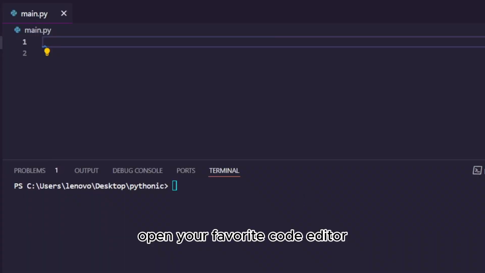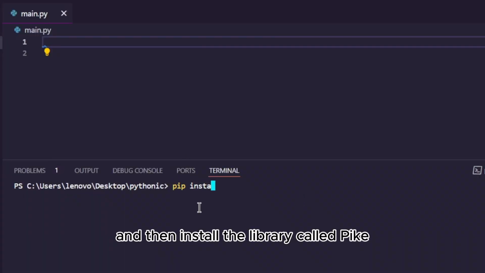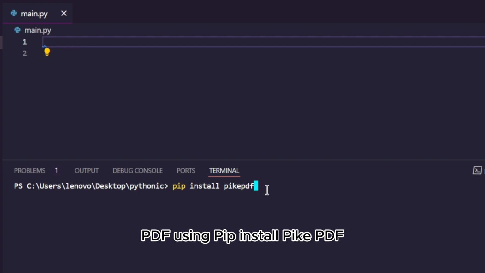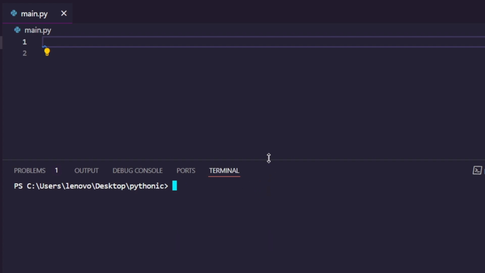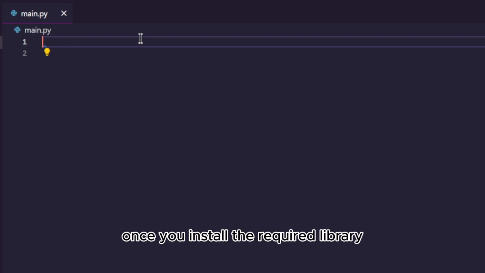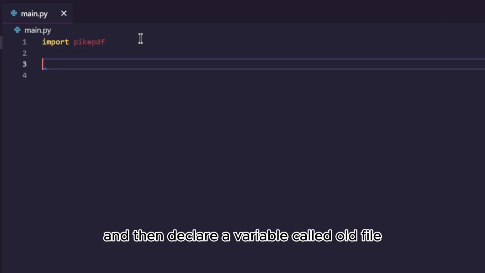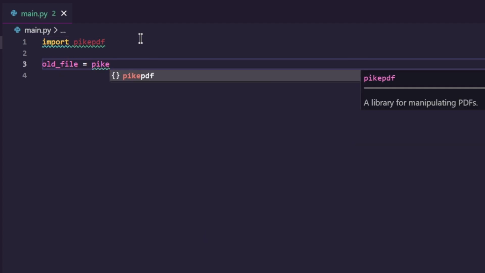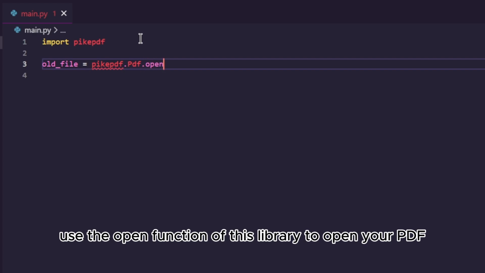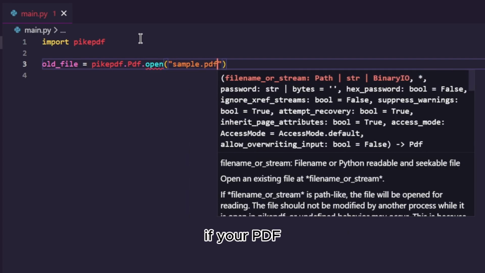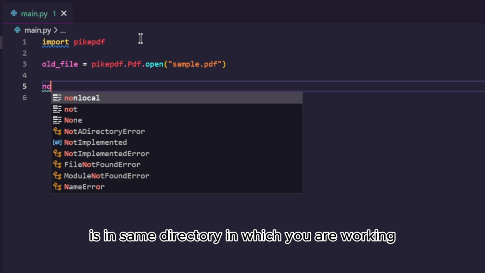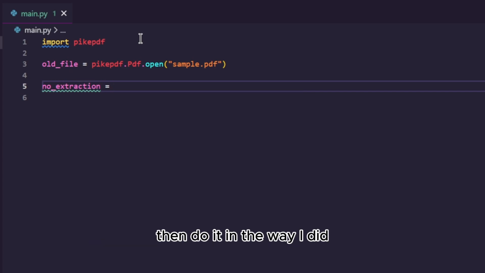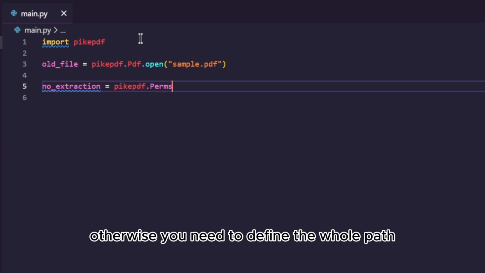Open your favorite code editor and then install the library called pikepdf using pip install pikepdf. Once you install the required library, you need to import it and then declare a variable called oldFile and then use the open function of this library to open your PDF. If your PDF is in the same directory in which you are working, then do it the way I did, otherwise you need to define the whole path.